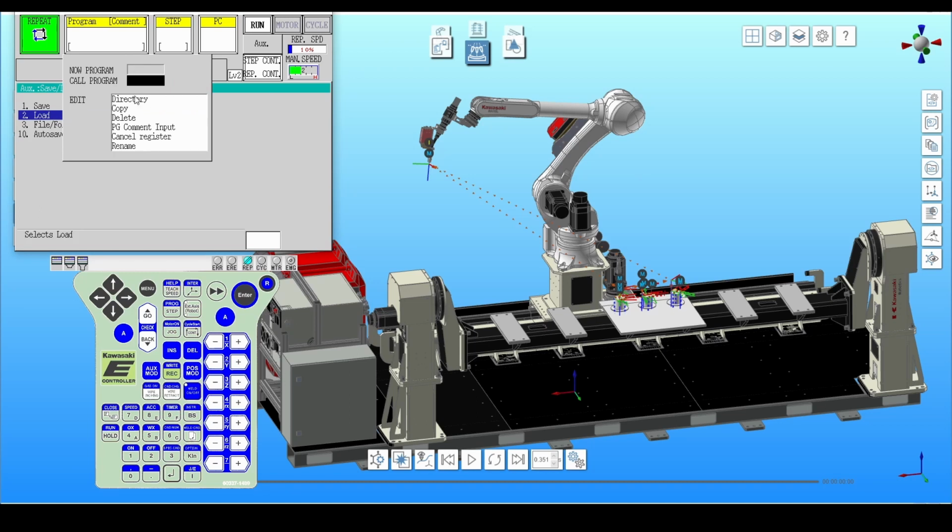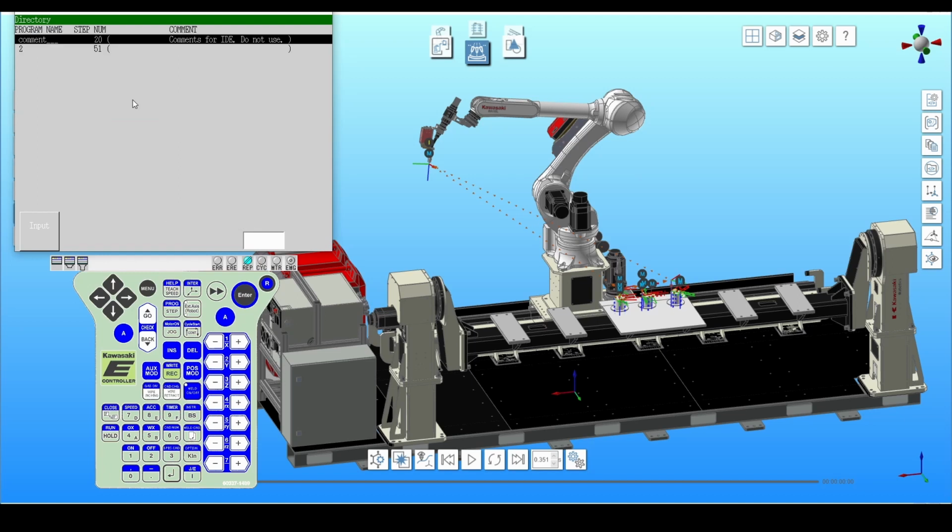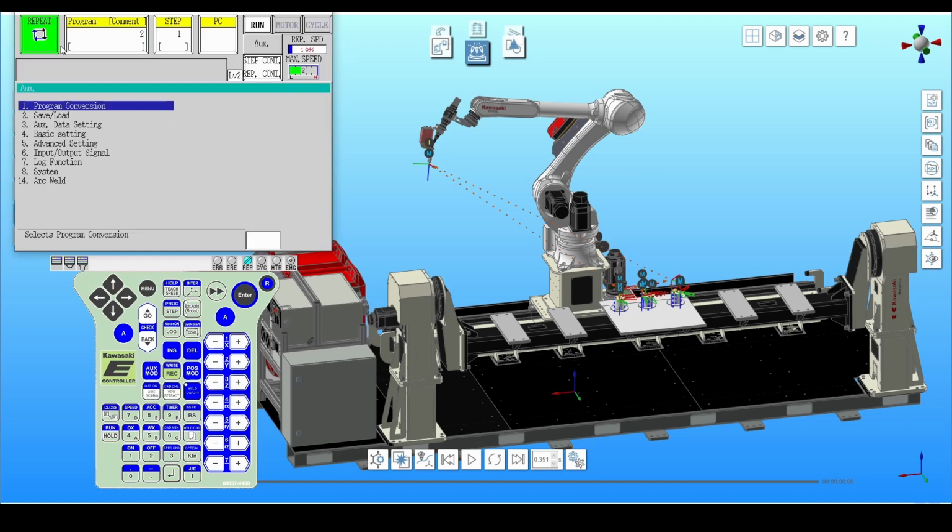Click on the program window at the top of the controller. Then select Directory from the menu that appears. Double-click on the desired program. The program is now open.